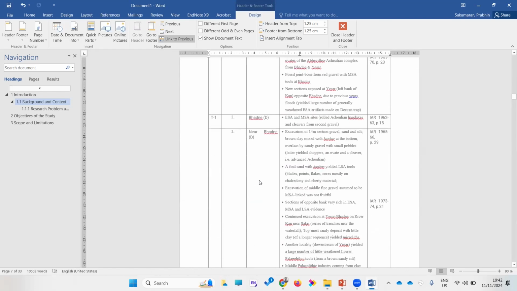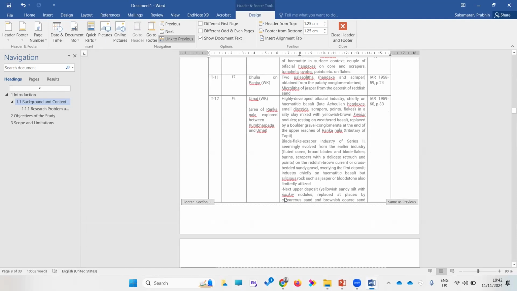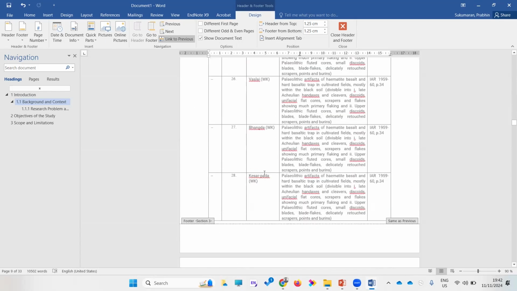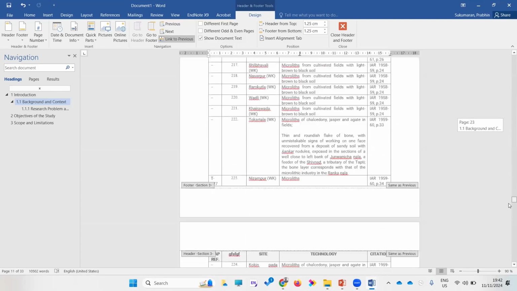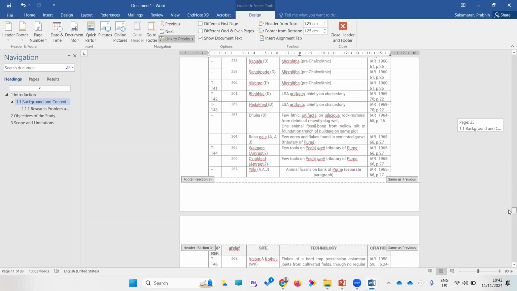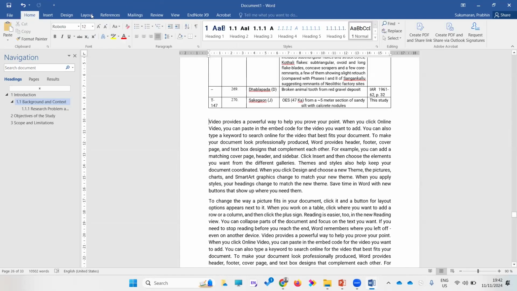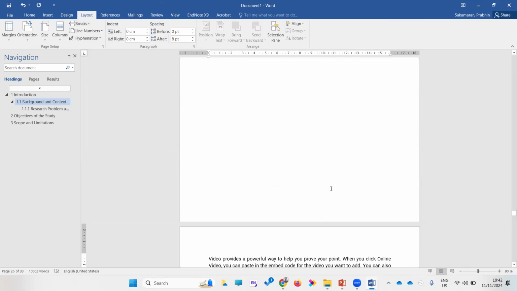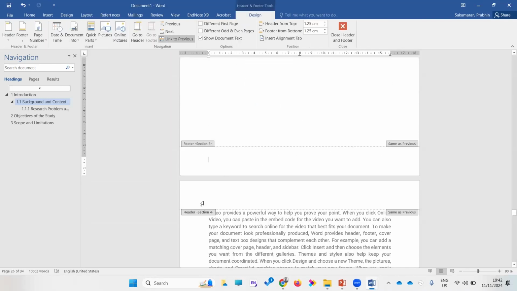Okay, similarly you go to the end of the table, because I want the table portion separate from the rest of the part. Now go to the end of the table and insert another section break. I kept my cursor here, then go to layout, breaks, then next page. So it goes into a next page. Now you see here it is section 3, here it is section 4.